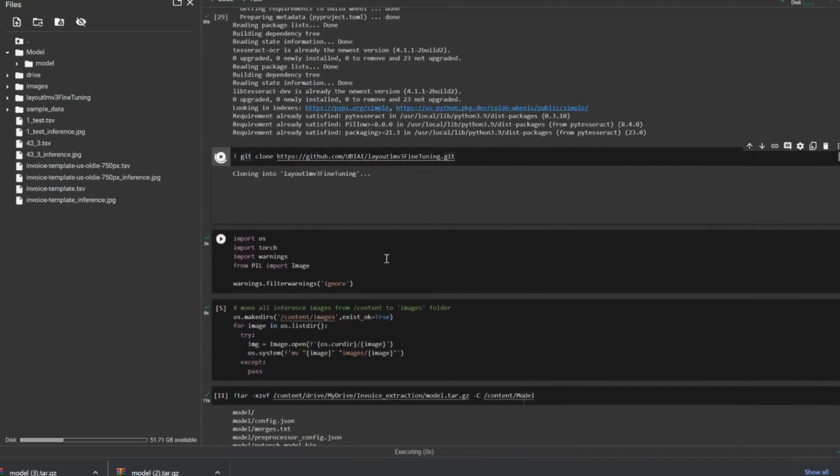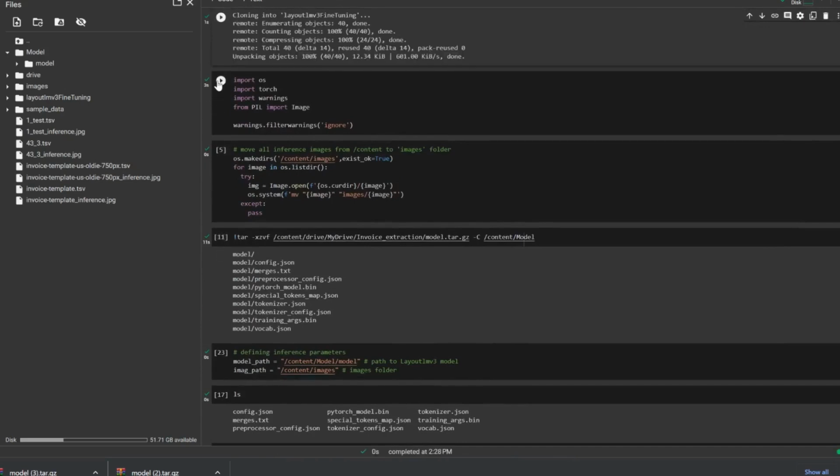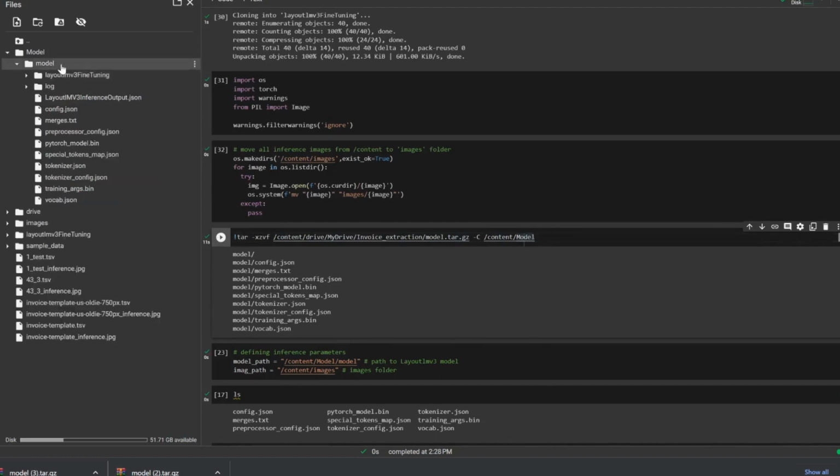Once that's done, we import certain other libraries related to image processing. So we run this cell, the next one as well. Here in this cell, we are unzipping the file. The file that you get from UBIAI is a zip file or a .tar file. So what we're doing is unzipping that file to get the model from it. We run the cell to unzip the file. The file will be unzipped in this folder here. I call it model, which has all the information regarding the model.